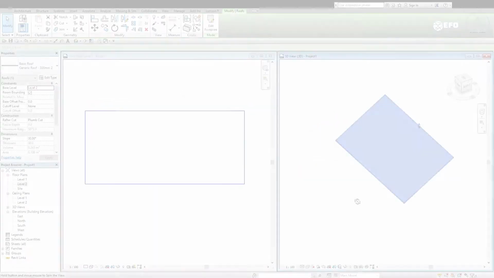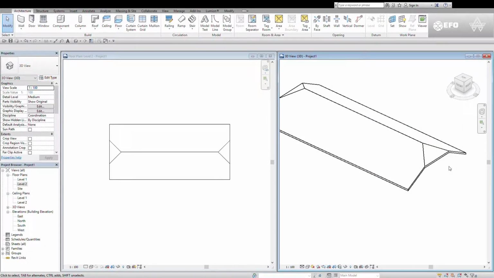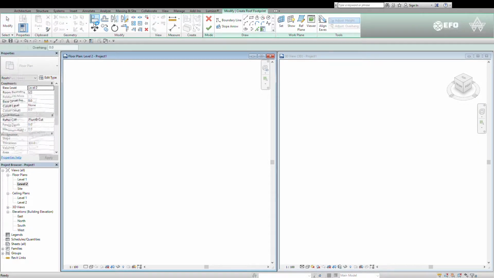In this tutorial, I'll be showing you 3 easy ways to edit roof slopes in Revit. So, let's get right into it. I already have Revit open here and 2 views tiled side by side so we can see the plan and 3D view at the same time.